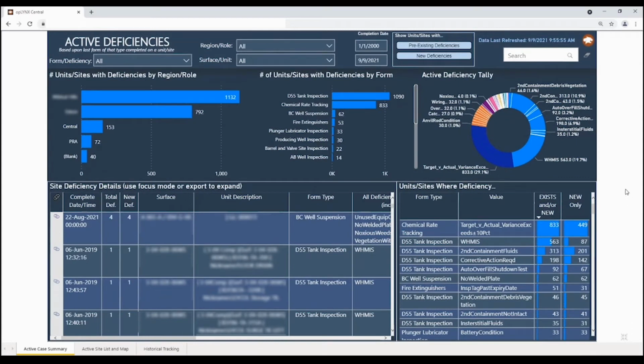So the first thing we should discuss is, what do we mean by a deficiency? What we have done is taken all of the operational forms that are relevant to your particular area, whether it be fire extinguishers or D55s or chemical rates or well inspections or lease inspections or anything like that, and identified any of the fields in there that signal an error or something that you'd like to flag up the chain as something that needs to be fixed or repaired or was not in a satisfactory state, i.e. it was a deficiency on that form.